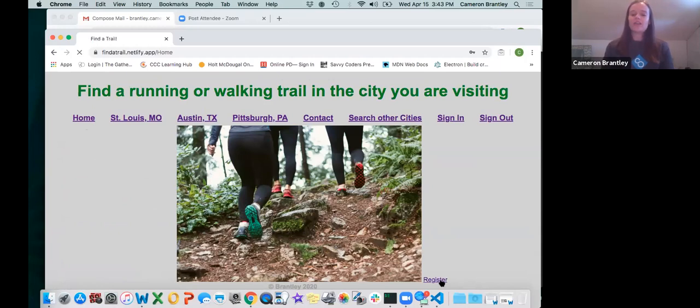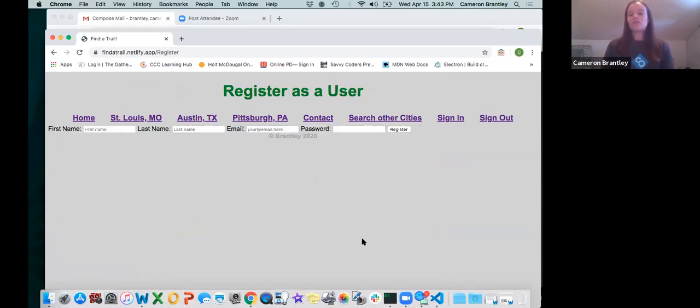And if you click on that, it simply takes you to a new piece of state, and you can see the header has changed, register as a user. And you can enter your information in here to enter into this site and become a user.